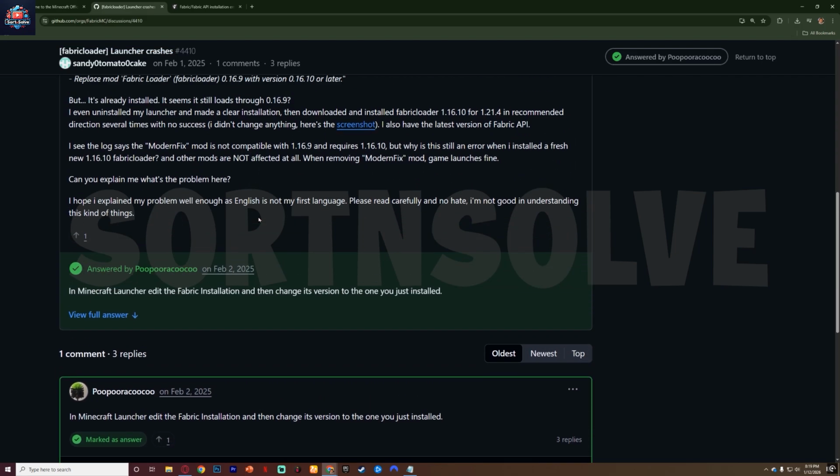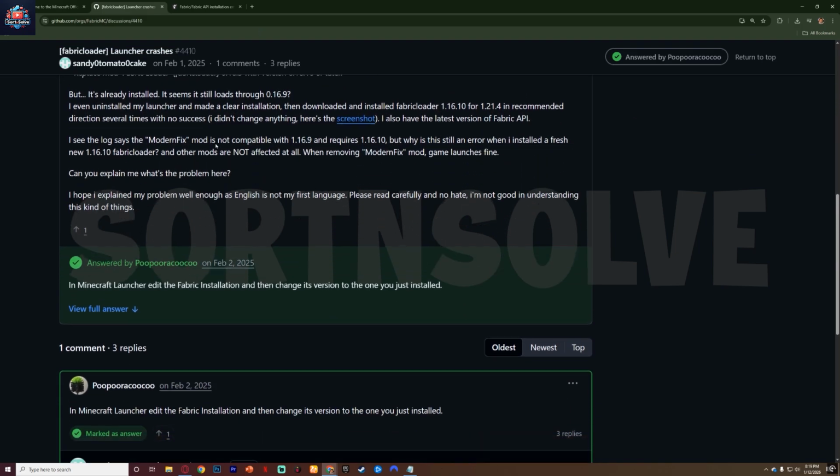This process usually resolves Fabric Loader errors and restores stable modded gameplay.